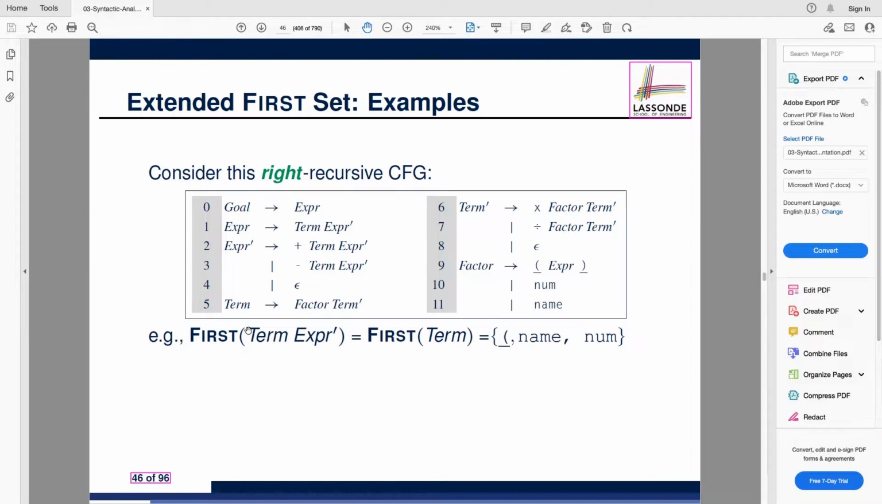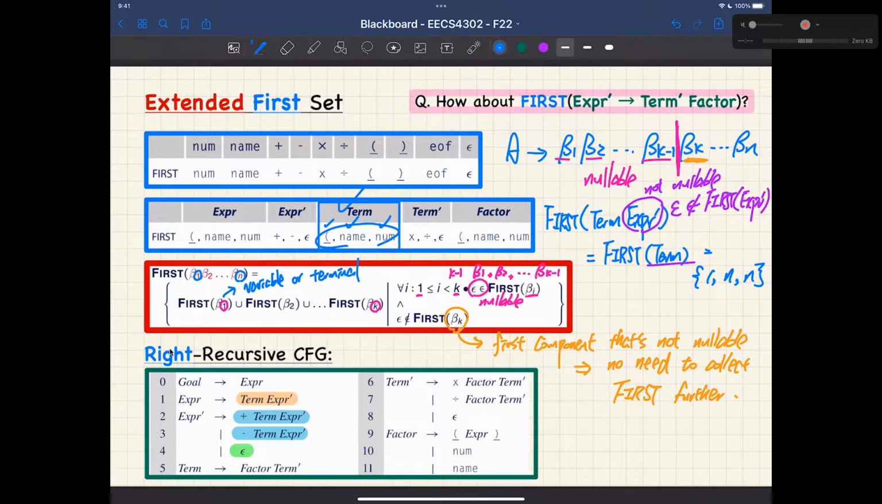William, go ahead. Question. I feel like at some point you said that expression prime is not nullable. Term. What I really meant to say, the term. Yes, I meant to say term. Okay, maybe I did it. Let me say that again, just in case.